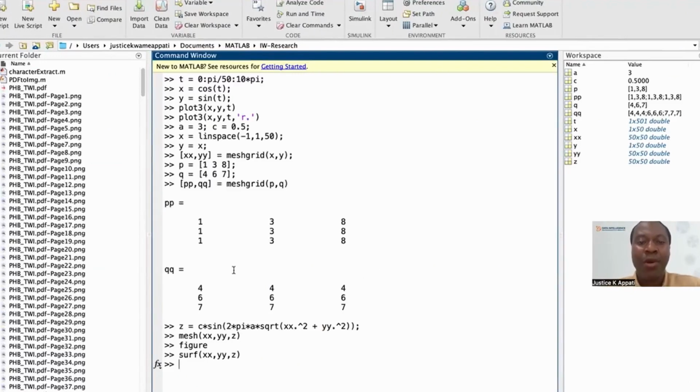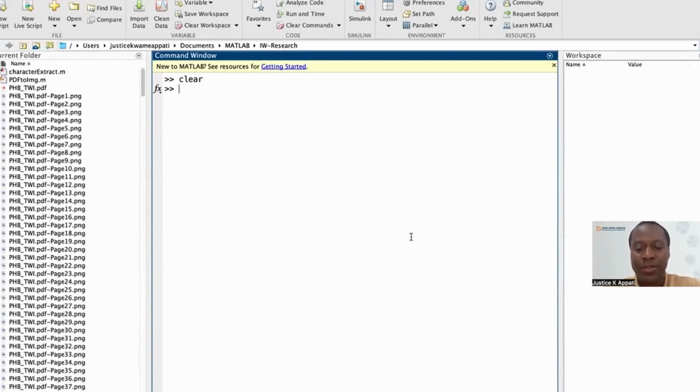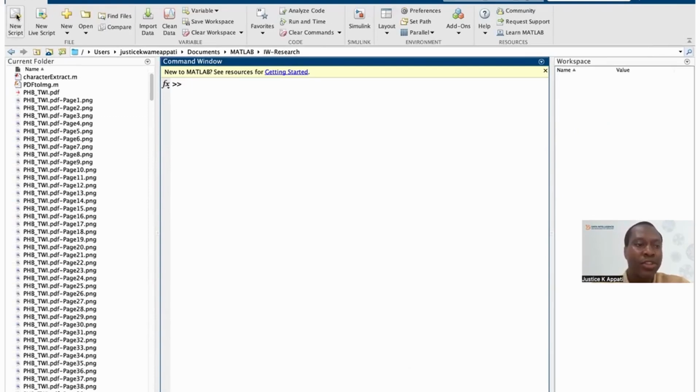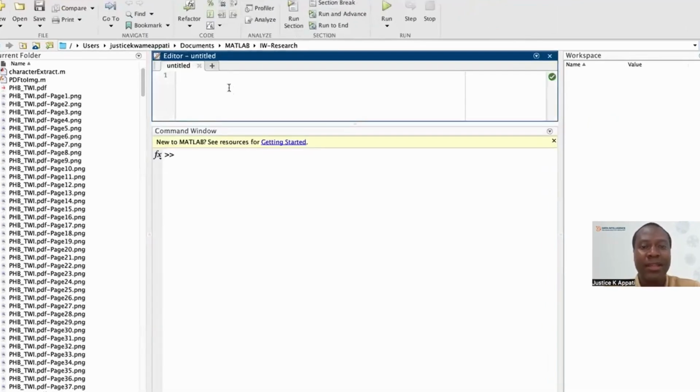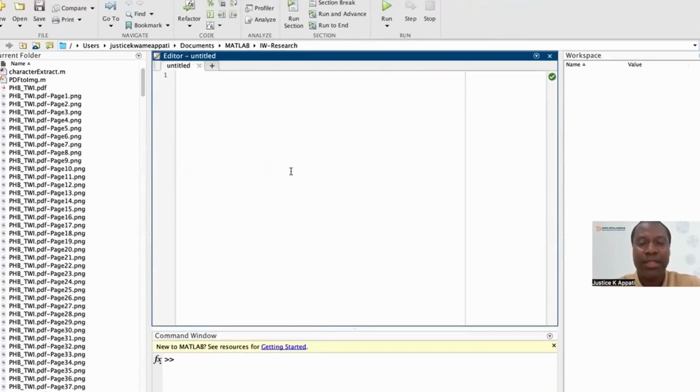As usual, I'll clear my interface, CLC, and clear my workspace, CLEAR. So now I have a clean space for us to use. Let's now start. To create an M file, you can simply go to New Script, where my mouse is hovering, click on New Script, and then it opens this editor window for you. Then you can now start typing your stuff.